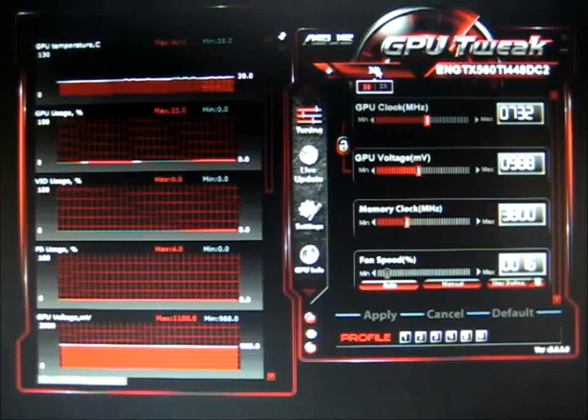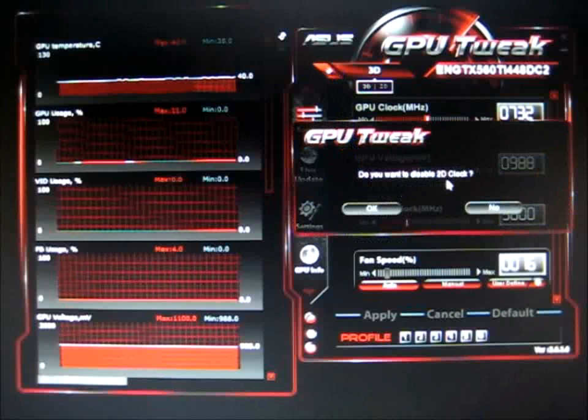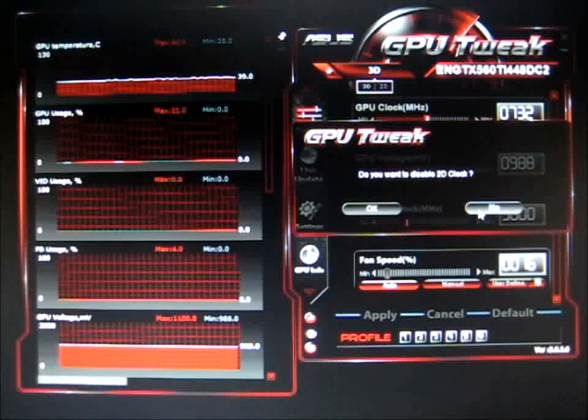This little 3D up here is set for 3D clocks. If you click it, you can disable 2D clocks and run with 3D clocks all the time, but then you're obviously going to have a higher power bill and a lot more noise than you need to have.